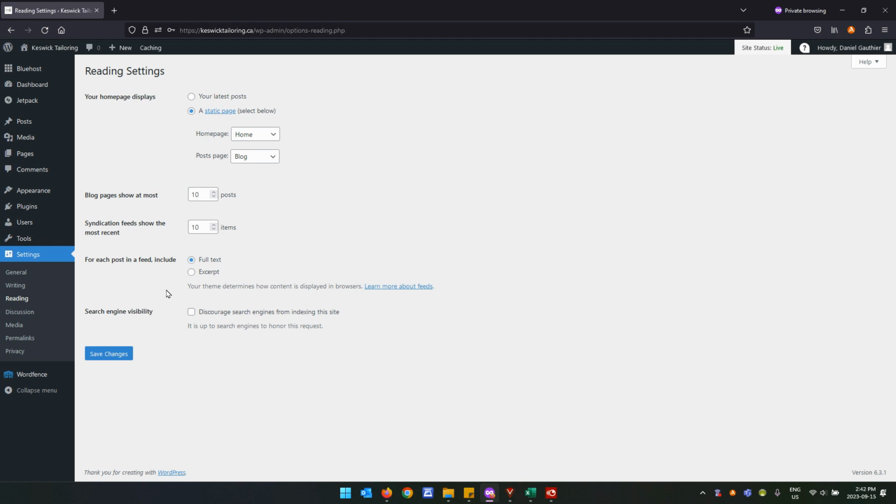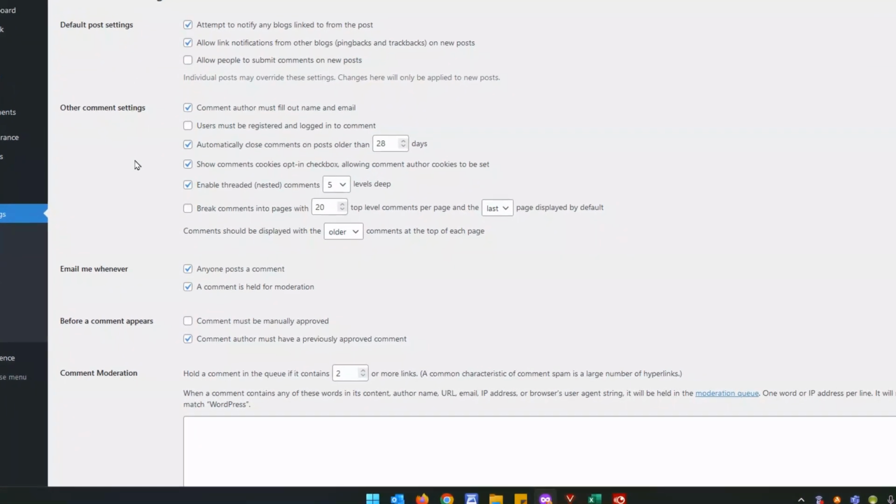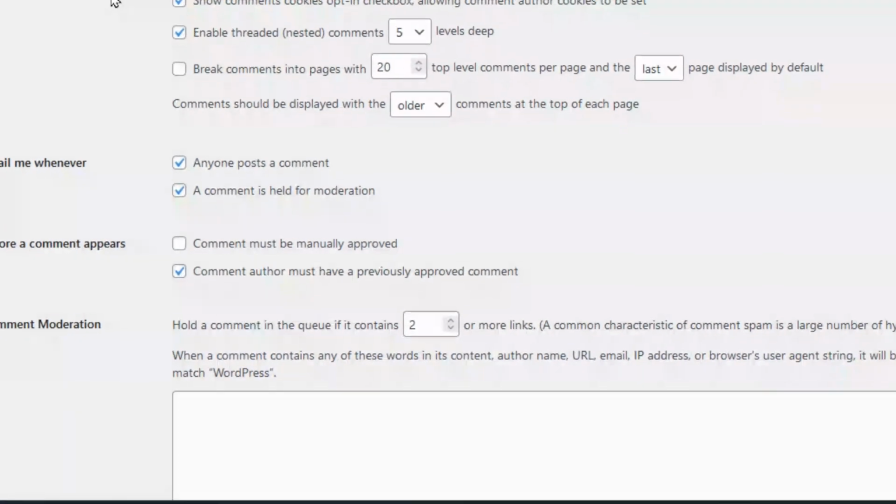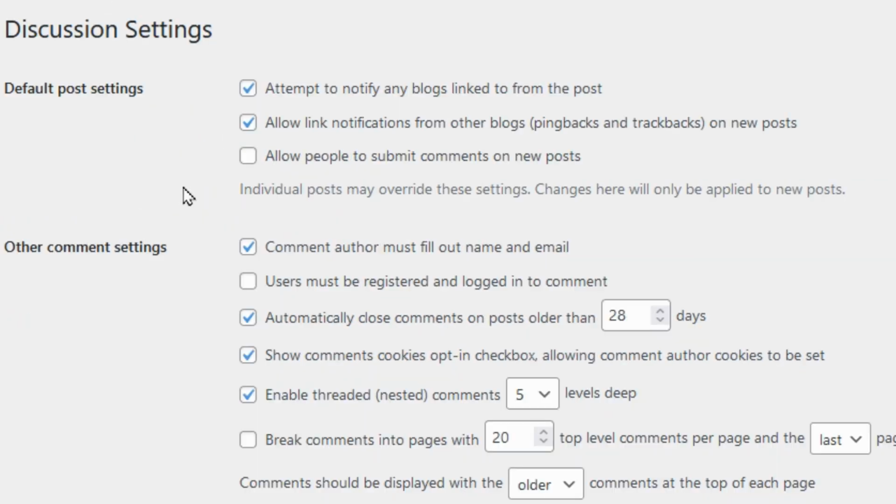If you're just playing around with this and don't want the search engine to find it, you could check that so it discourages search engines from indexing this site. Under discussion, there's a whole bunch of different options in here, and normally you don't need to change any of this stuff too. But you can have here allow people to submit comments on new posts. So if you don't want anyone posting comments on the post, then you can leave that turned off. I believe it's on by default, and I turned that off.